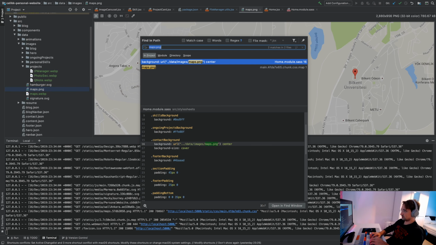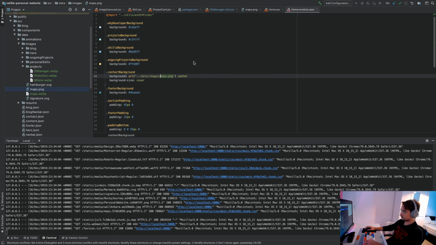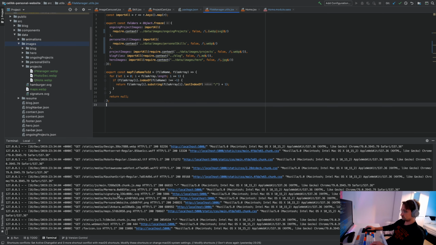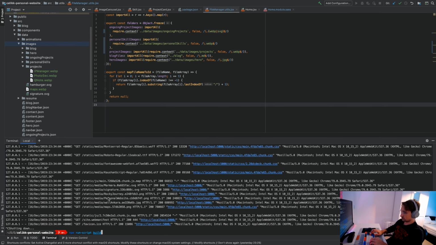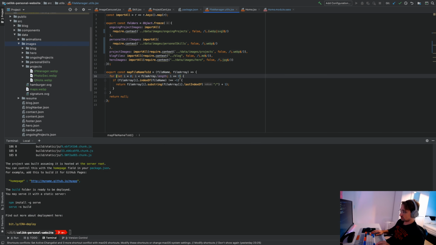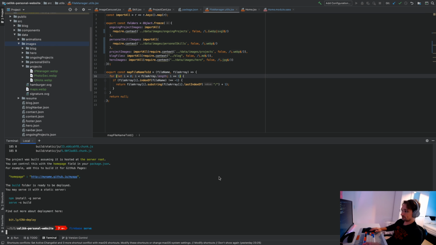So let's see where maps.png is used. Let's replace this with WebP. Go back. Get rid of this. And do npm run script build again. This is going to save so much space. Okay, let's do a Firebase serve again.